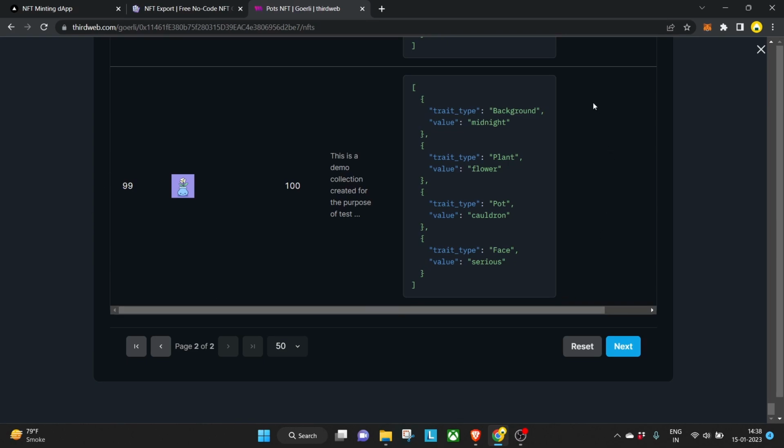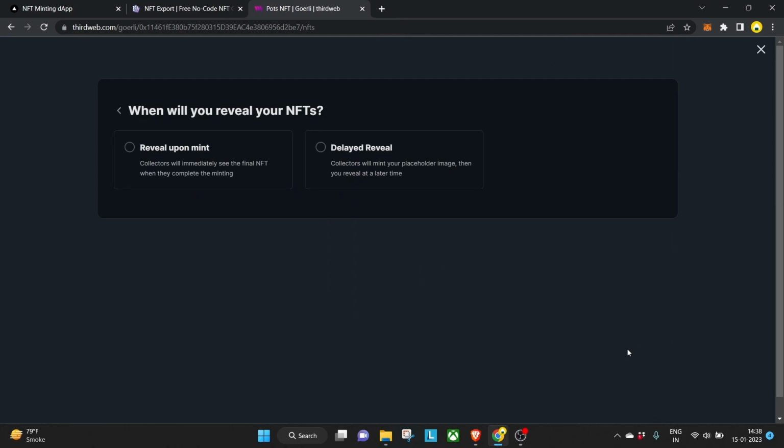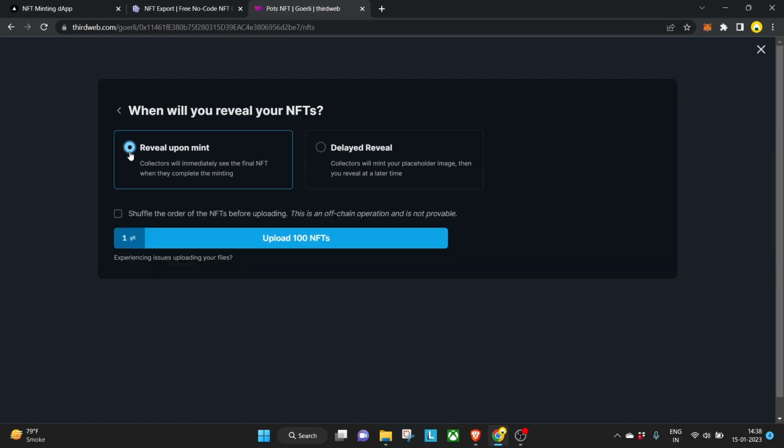Just go through the collection once, check all the data, and then click on next. We have two options over here, reveal upon mint and delayed reveal. For simplicity purposes, we'll keep reveal upon mint. And then we'll also click on shuffle the order of NFTs before uploading. And then upload 100 NFTs.